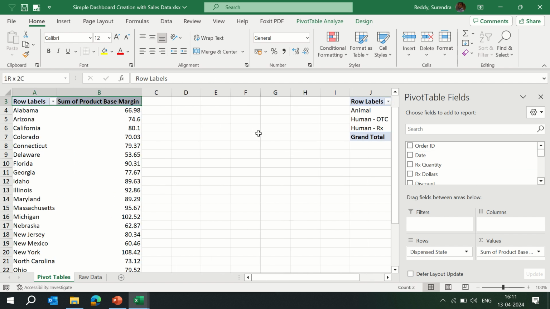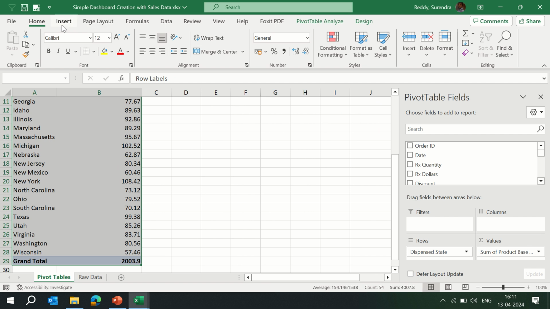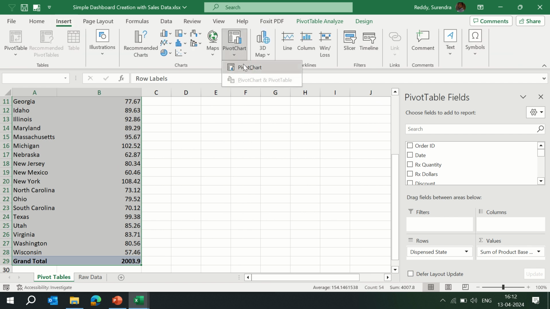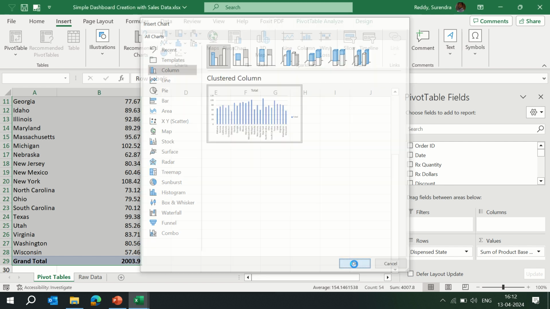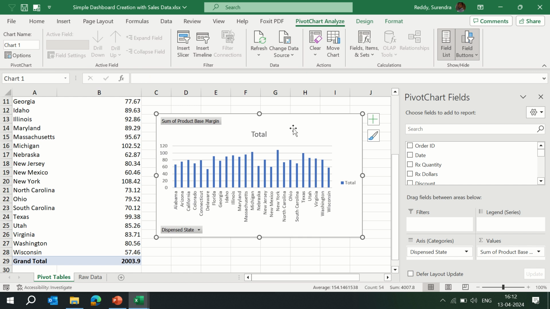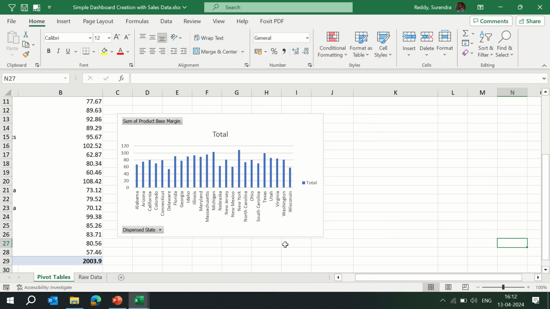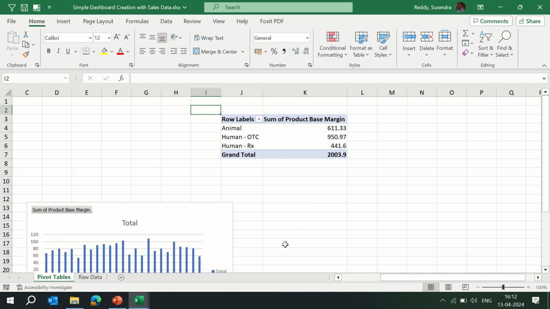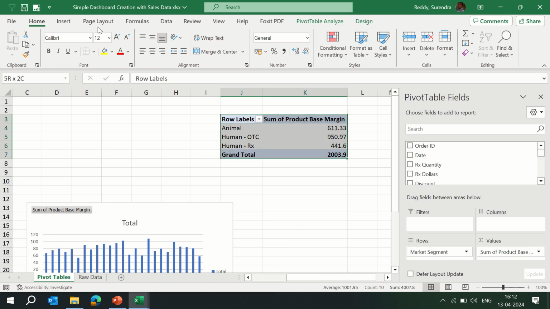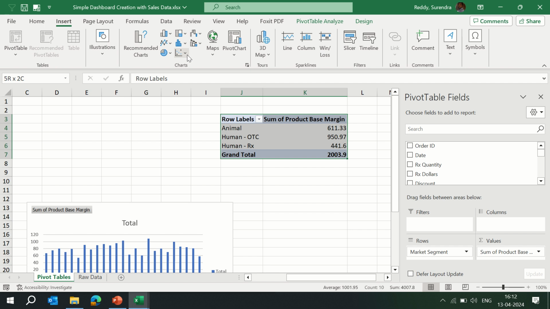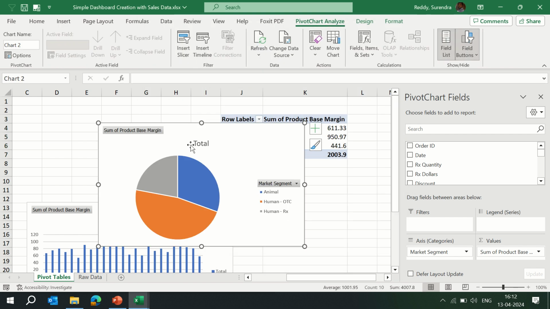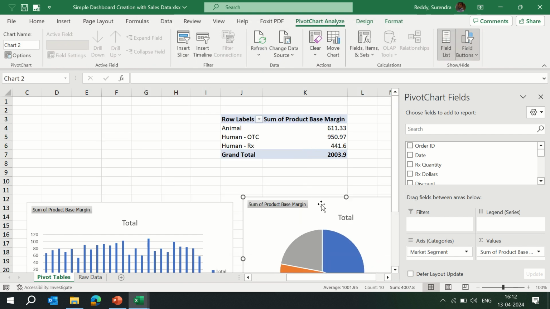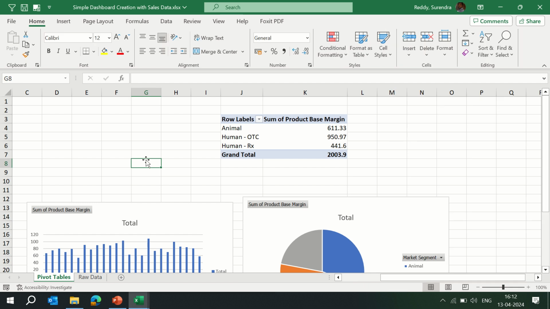Now with these pivot tables we are going to prepare charts. Go to the insert button and click on pivot chart. With pivot chart, whichever chart you want, you can choose, select it and create it. For now I am taking a column chart. Next I have another pivot table, right? For this one I am going to create a pie chart. So select pivot chart, then I'll select the pie chart. Here I have created one column chart and one pie chart.